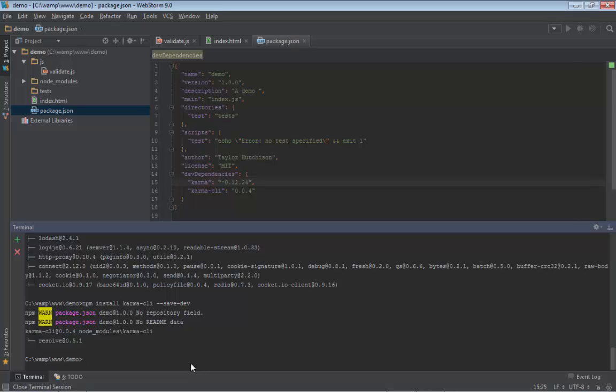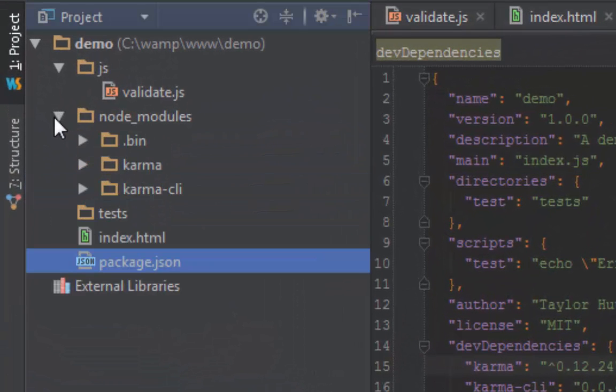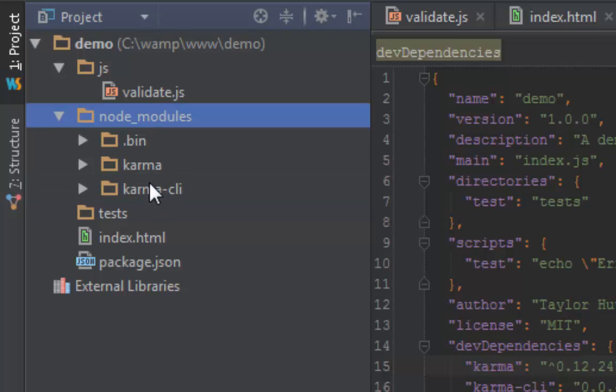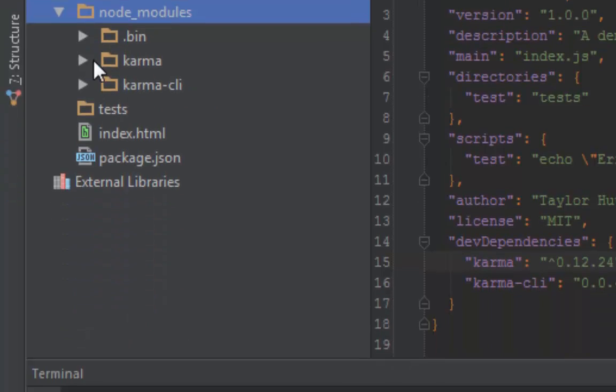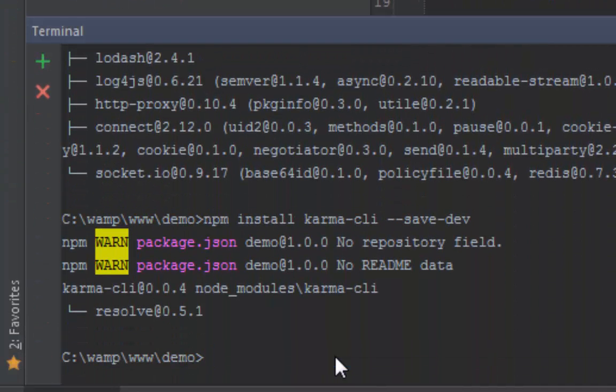Okay, now that we have the Karma command line installed, you can see all these things got added in this new node_modules folder. I see Karma and karma-cli. The actual commands are in this .bin folder. So on the terminal, we're going to access this folder and run karma init. This is sort of like npm init, but it's karma init, and it's going to create another configuration file.